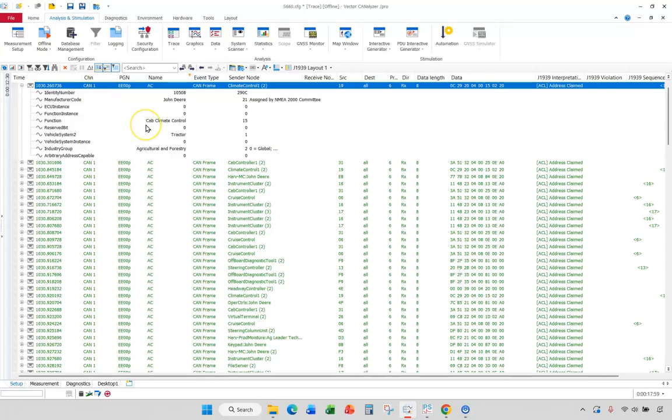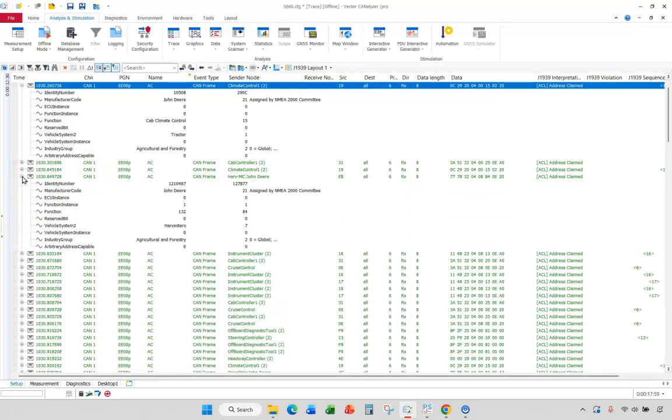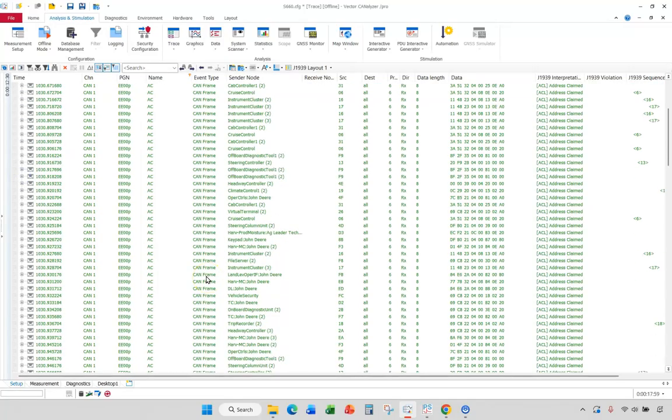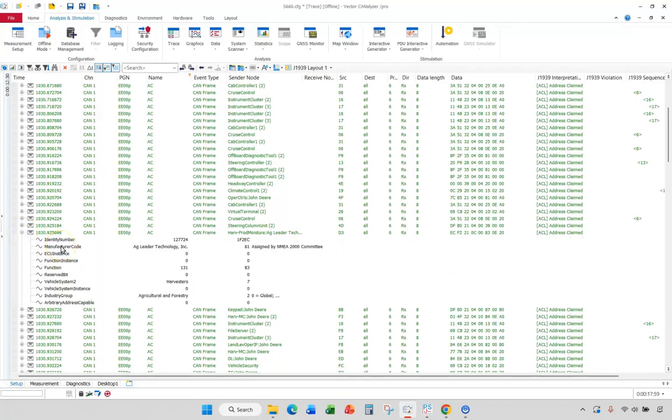This is a cab climate control. We can see each of these is a different controller, and it's going to show who manufactured the controller. Most of these are going to be John Deere, but we can see specifically, I'm going to go ahead and just zero in on this guy. So this is controller D3 in hex, which is 211 in decimal.